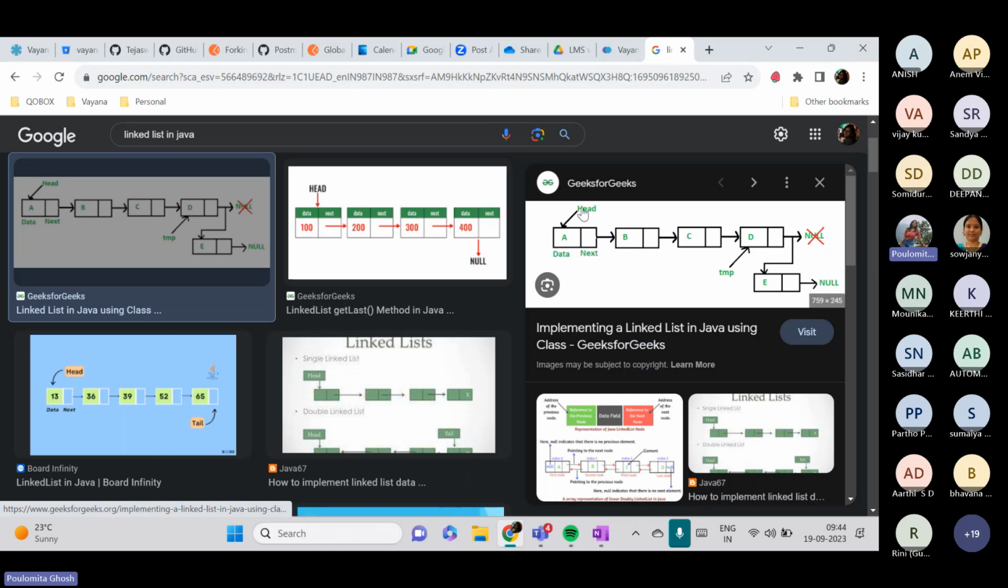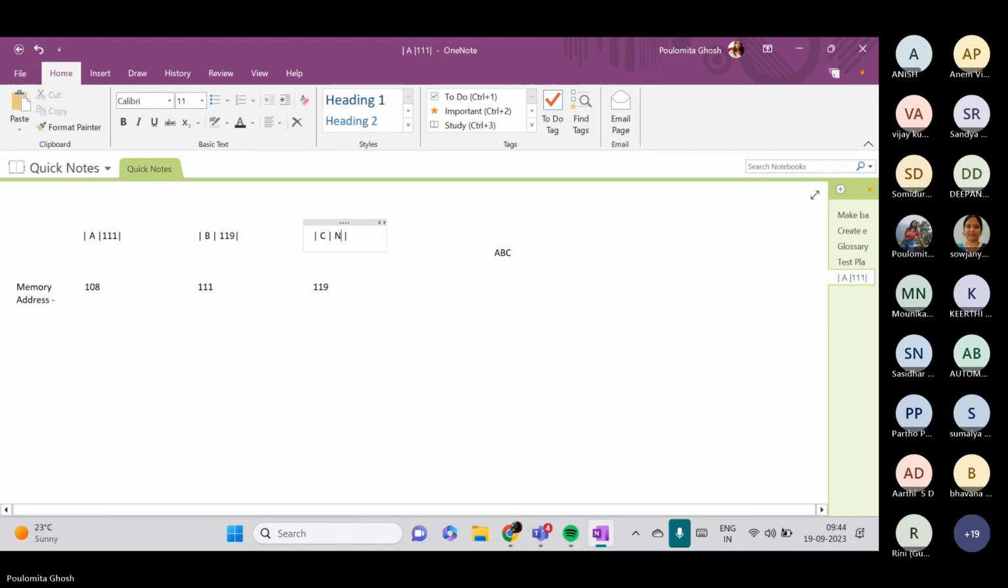This is the data A. The address will have the next one. B's address will be here, C's address will be here, D's address will be here. But for E, there will not be any next, so I can't store anything. It will be null. I can add null over here. Okay, so this is how it usually works.